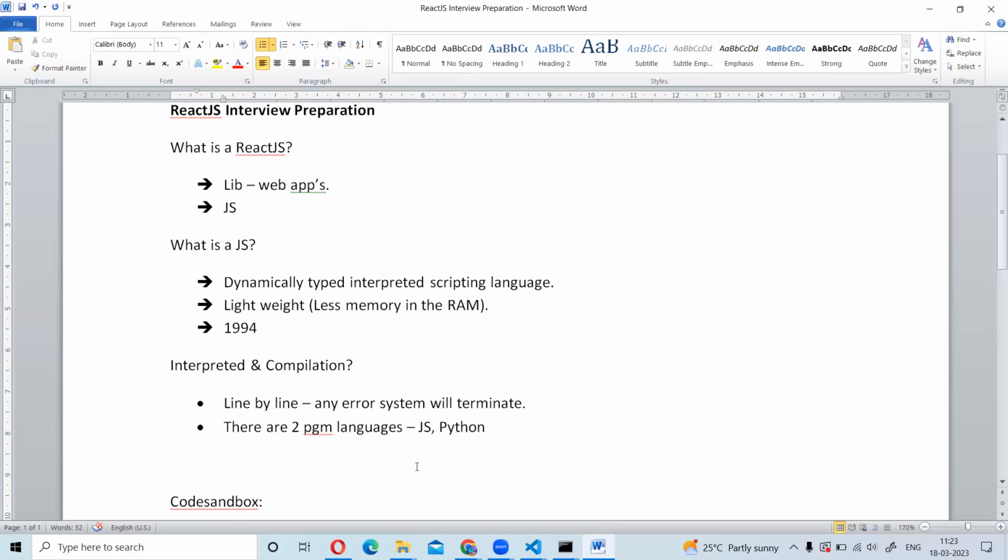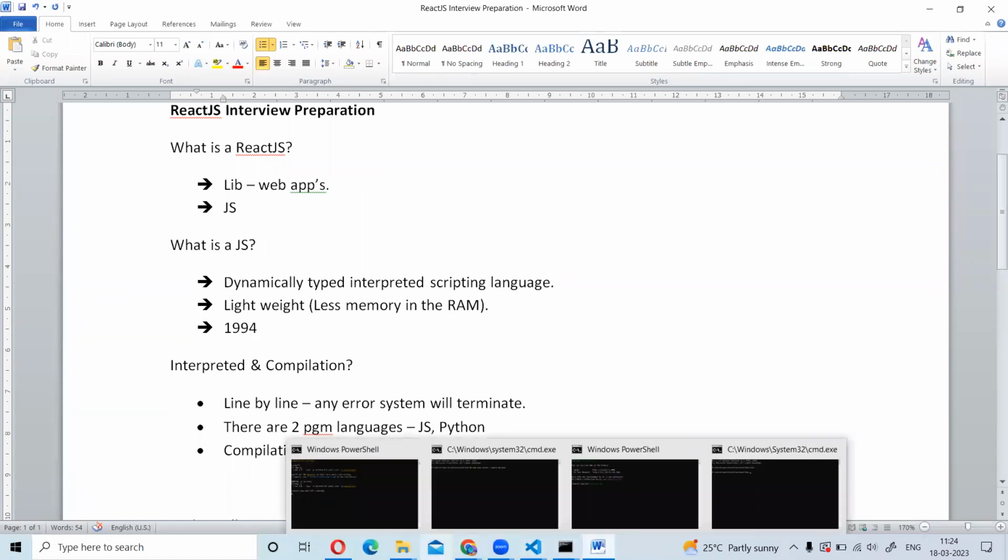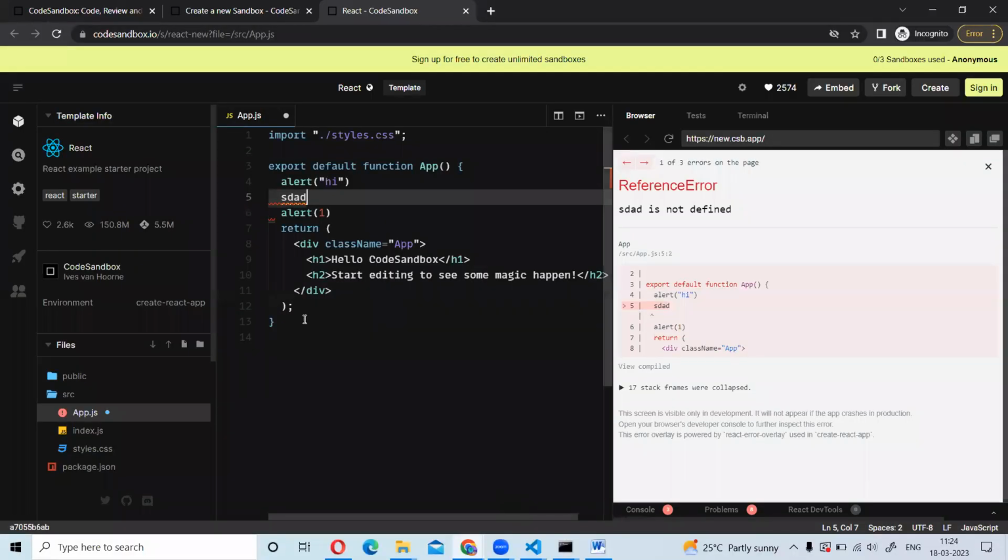So this TypeScript will be converted to JavaScript. Okay, there are two interpreted programming languages in the world: JavaScript and Python. These two are interpreted languages. Next, what is compilation? Okay, so you have a code block. How many code blocks am I having in this situation? I have one code block. But each and every line is executed one by one.